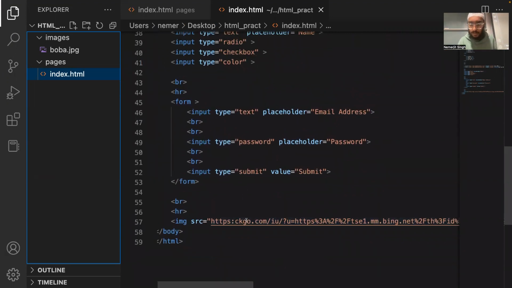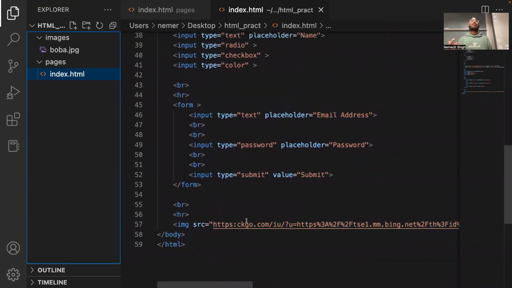I think I've got this at the very bottom. So in your SRC, first you want to go to your image, then you want to copy the image link, or it should be copy image URL, copy image something. You want to copy that URL and paste it into the SRC for your image. And that's how you open it with a link.